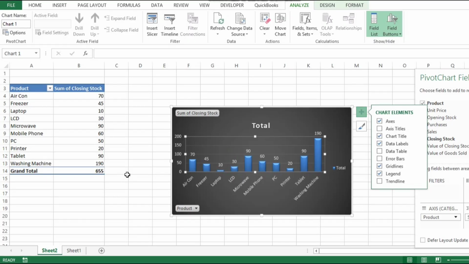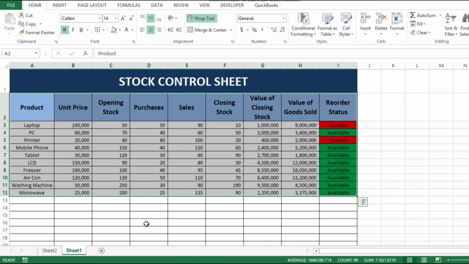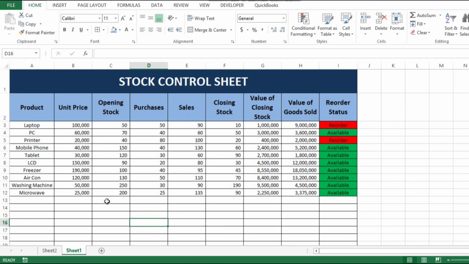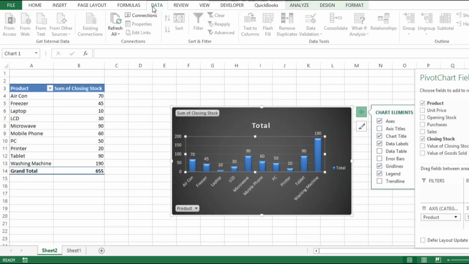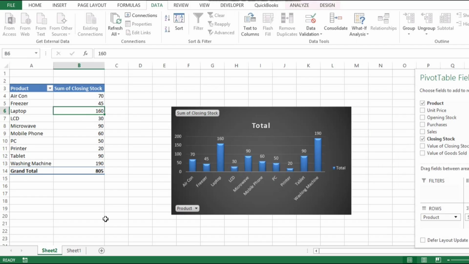Now we can update the closing stock figure to see if the chart also updates. Go to your stock control sheet and, for example, we can update this and make it 200 opening stock. Now we have 160 as closing stock of laptops. Now go back and go to Data and Refresh All. Now you can see this has updated, it's 160, and laptops here has also updated to 160.